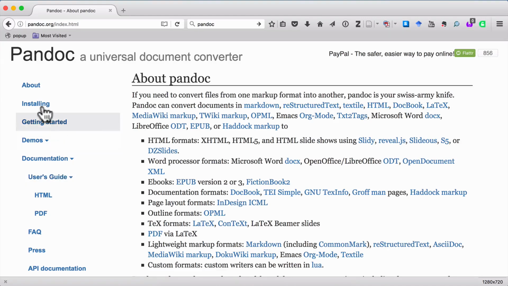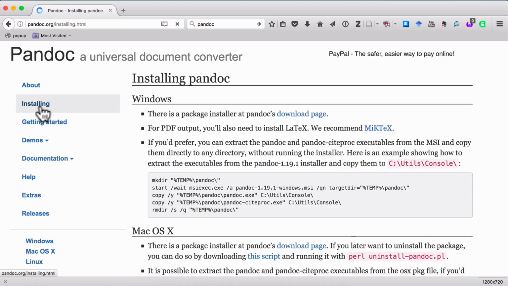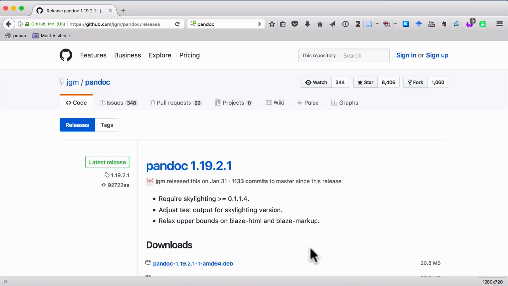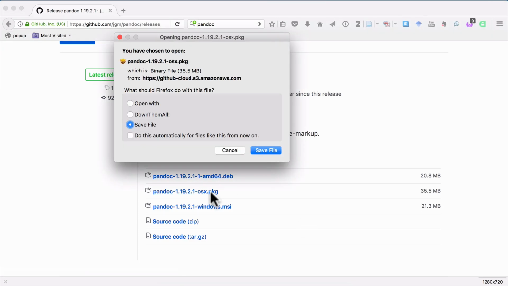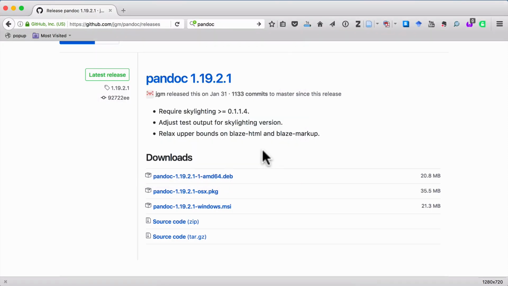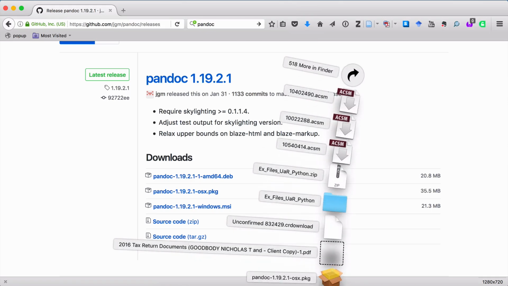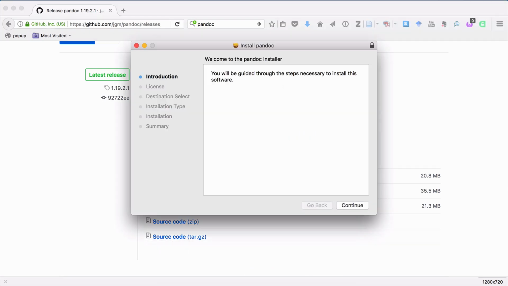Okay, so back to installation. I'll click on Installing. And the first thing is, I will go to Pandoc's download page. You can see it's a GitHub repository. I'll scroll down here. And since I'm using a Mac, I will click on the OS X installer. I'll save the file. And once it's downloaded, I'll go to my Downloads folder. You can just barely see it on the bottom of the screen here. And I'll click on the Pandoc installer.